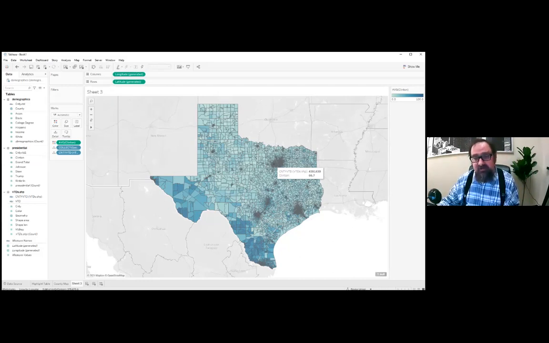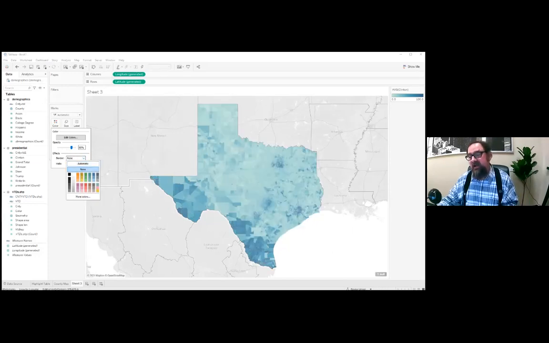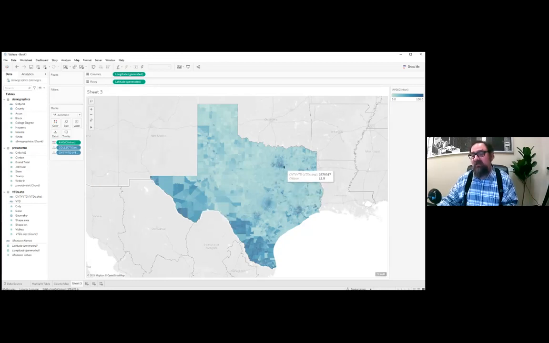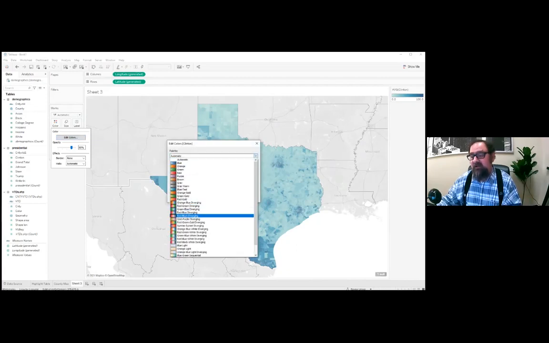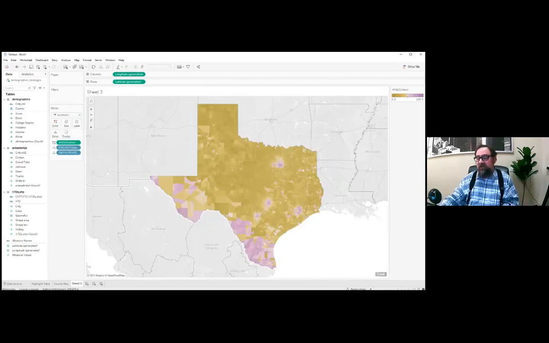We can do that easily by clicking color. And you'll see here under border, it's set to automatic. If we change that to none, now we can see inside Metroplex, Austin, San Antonio, Houston. We can see inside those urban areas much clearer than we were able to before. And of course, if we want to change the color scheme, just click edit colors, pick whichever one you would like, and it's going to adjust with the legend on the right.